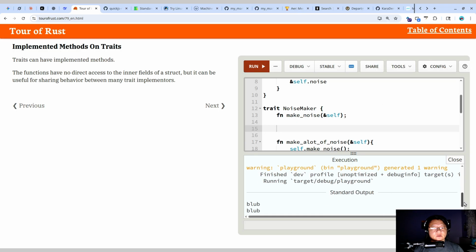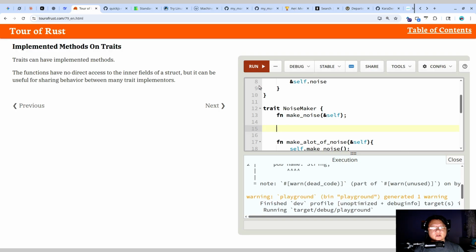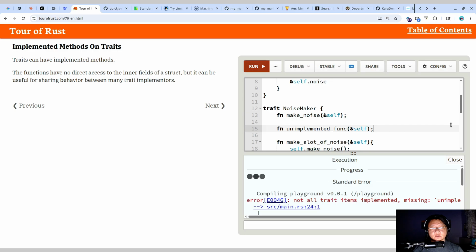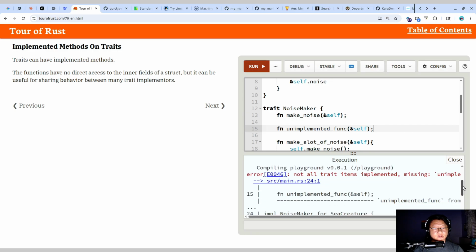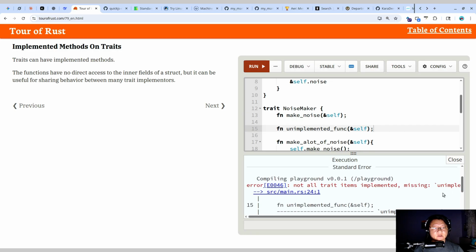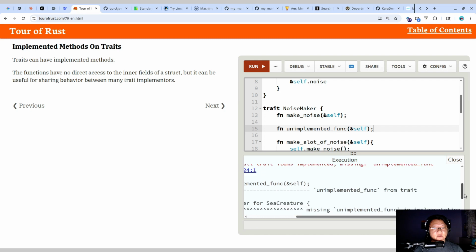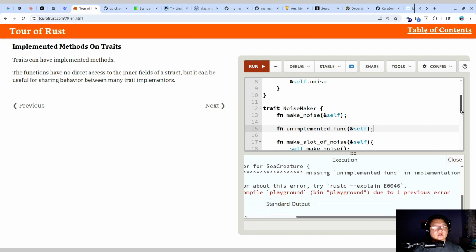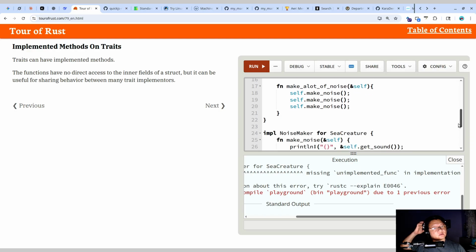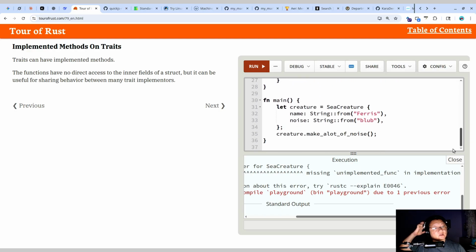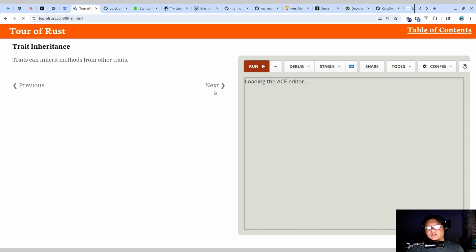So that code, blah blah blah, right? But what if I have an unimplemented func? Do I need to implement all trait items? Implement missing unimplemented func. I guess no. Yeah, that makes sense.